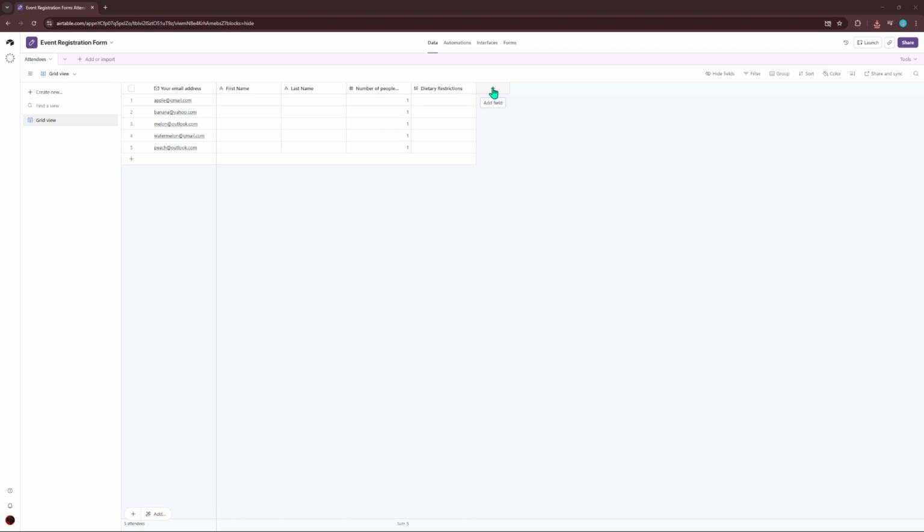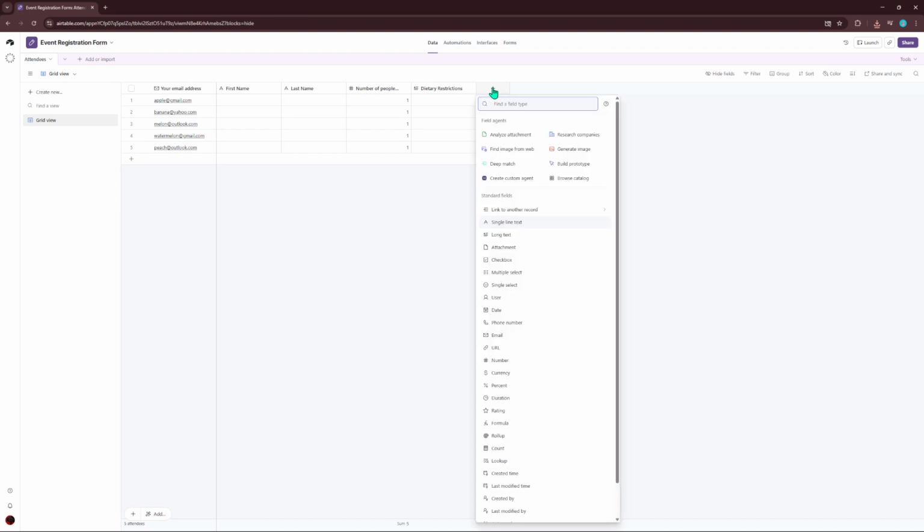Next, look for the small plus icon at the far right of your existing columns. It appears at the end of the header row and says Add Field when you hover over it. Click that plus icon to start creating a new column. This opens the Field Setup panel, where you can pick the type of field and give it a name.